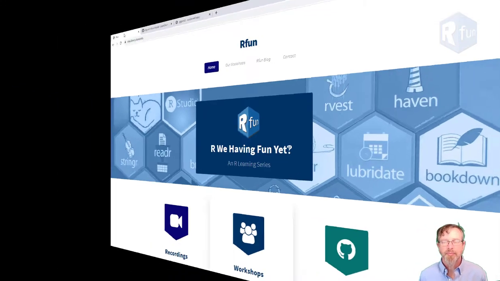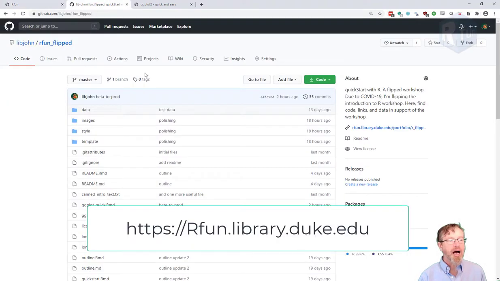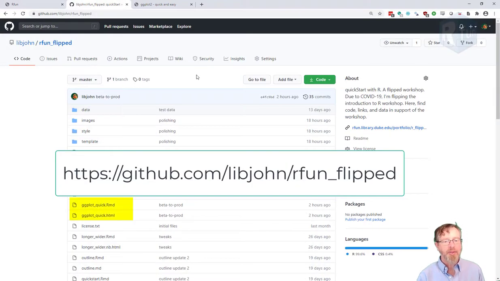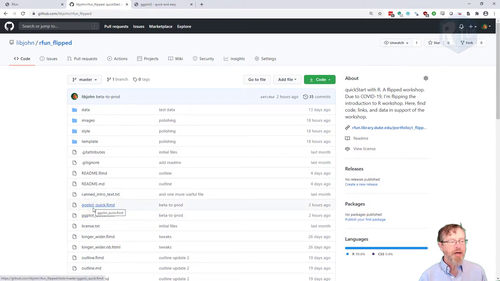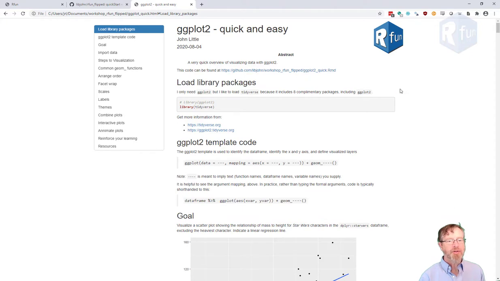So let's get started. Starting off at our workshop series, this is part two of the Quick Start with R, or is an introduction to the visualization of ggplot. You can find this guide from either one of these, but also at GitHub. And specifically, I'm going to use this code right here, ggplot_quick.Rmd. I'm actually going to start with the HTML rendered report because it's a little easier to do the explanation, but you can get the code from this link right here and try it yourself on your machine.